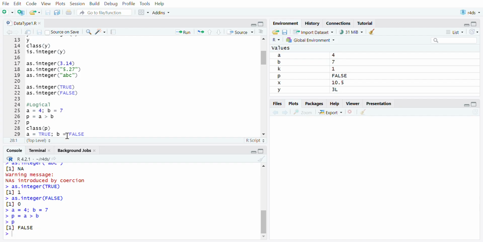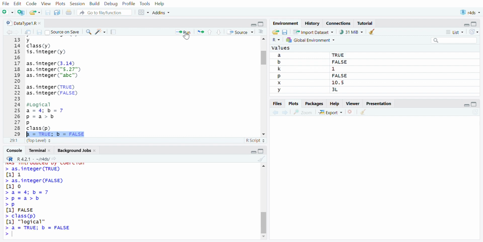So now if I see class of B, it should show it as logical, because A greater than B is a logical data type. So it is showing as logical. Suppose I am assigning A equal to true and B equal to false. So both are of type logical. A and B both are of type logical.